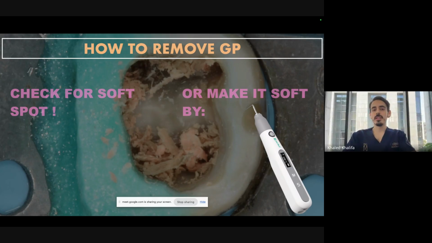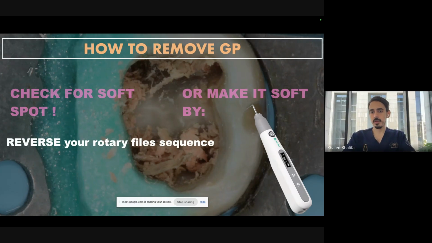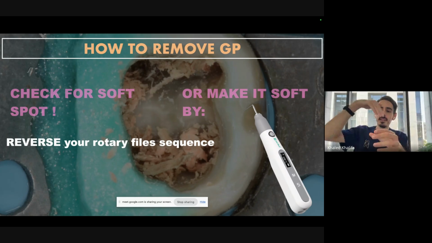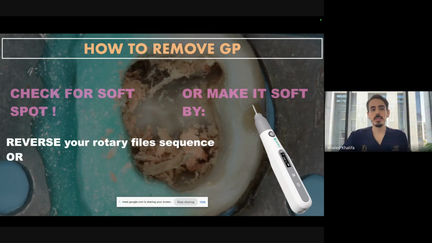How to remove the gutta-percha? First of all, you have to check the soft spot inside the gutta-percha. If the gutta-percha is not soft, you can make it soft by using a heat carrier device, like the one we have in the picture now, for example, and heating the coronal part of the gutta-percha. Okay. Then you start removing the gutta-percha by two techniques.